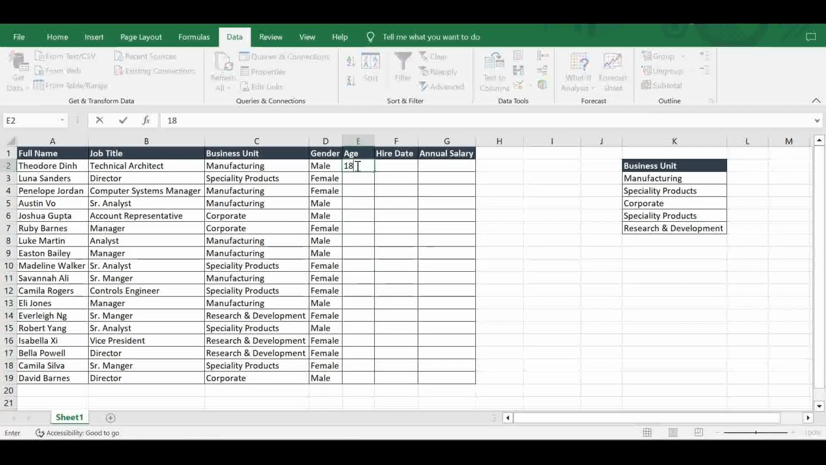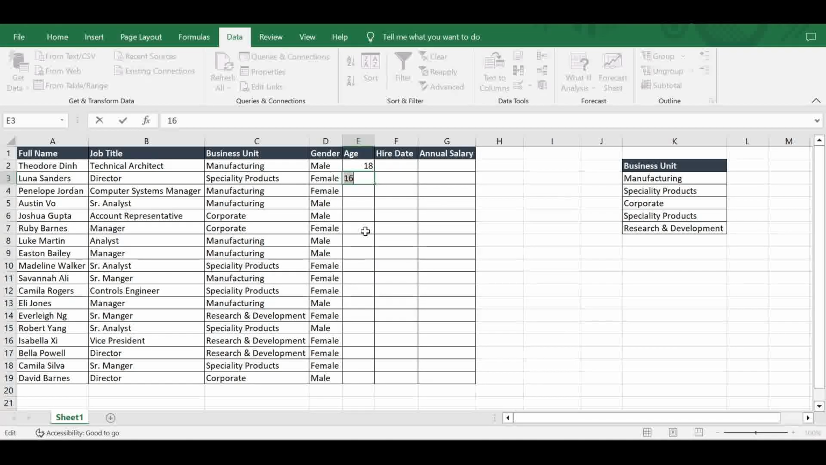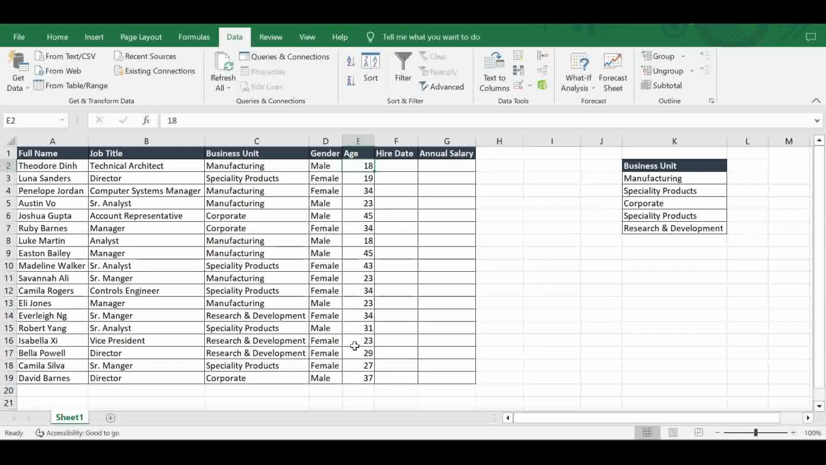Now if I enter 18, it will not show anything. But if I enter a value less than 18, suppose 16, and click on enter, we will get a message saying this value doesn't match the data validation restrictions defined for this cell. If I click on Retry and give a value, suppose 19, and click on enter, it will go through. So as you can see, the ages which I have entered are between 18 to 52.